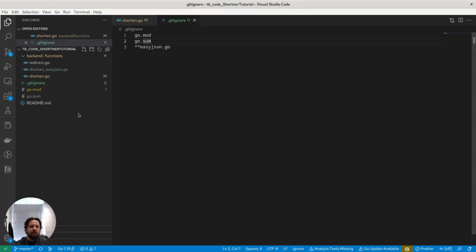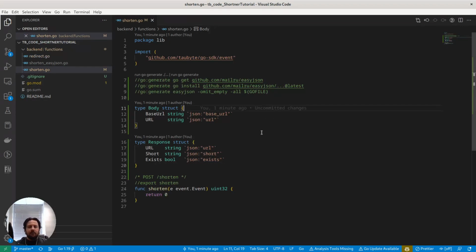Okay, so this file is not needed because our CI/CD is gonna generate it, like I said. All right, let's start implementing. So a Taubyte function can have multiple types of events. The event that we're looking at right now is an HTTP event, so let's grab that.